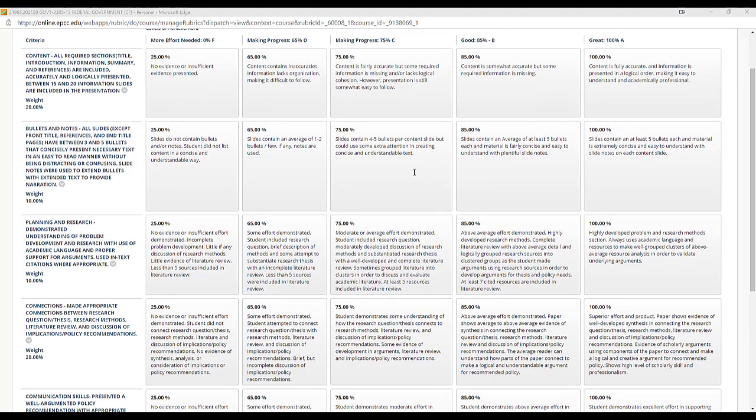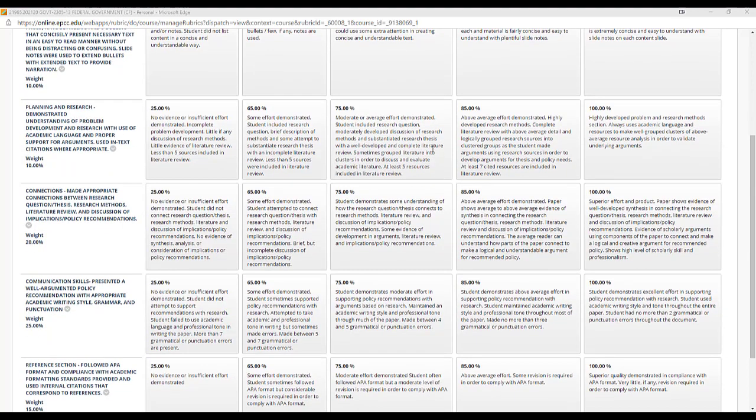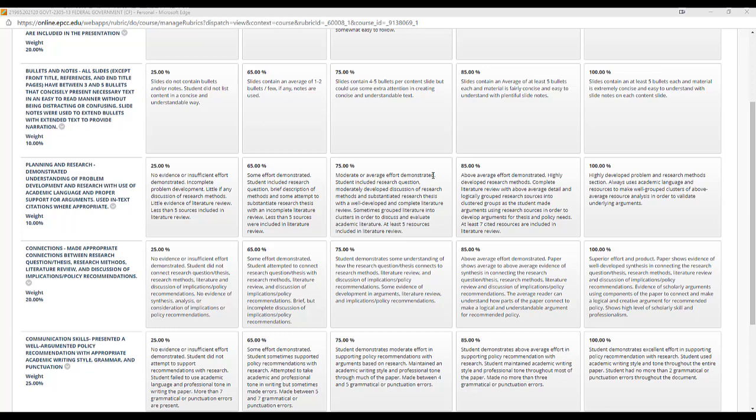Then for the 75% level, which would be 7.5 points, moderate or average effort is demonstrated. Student included research question, moderately developed discussion of research methods, and substantiated research thesis with a well-developed and complete literature review, sometimes grouped literature into clusters in order to discuss and evaluate academic literature. You have at least 5 resources here in the literature review.